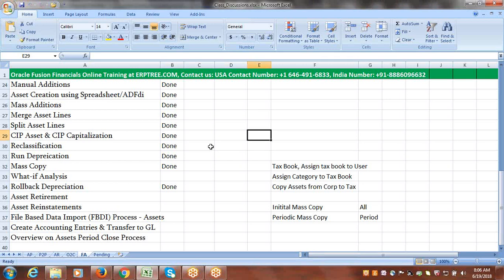Fine. So in the last session, we just covered these topics, and now we'll see what-if analysis. So it's all about conducting analysis of how the depreciation would get resulted if you change some depreciation related parameter. We'll just go and test it.